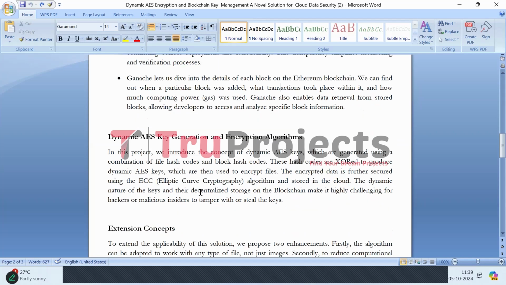Coming to the encryption part, this project uses the dynamic AES encryption technique, which I have mentioned already, for cloud data encryption. These keys are generated by XORing the file hash with the block's hash, ensuring that each key is unique and dynamic. After encryption, the data is further secured using ECC, which is the elliptic curve cryptography algorithm. Instead of centralized key storage, the keys are stored across multiple blockchain nodes, making it difficult for hackers or insiders to tamper with or steal the keys. This decentralized and layered approach significantly improves cloud data security.